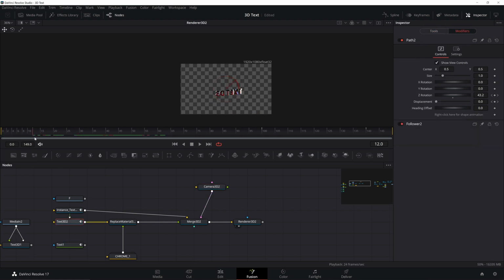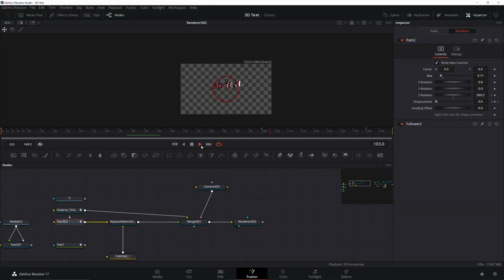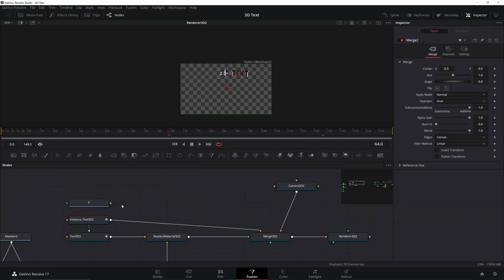And if this ever moves in too much of an arc for you, you can always size it down. Just go back to your path, go down to size, and you can bring that in a little bit. You can see that dot there. And then we have a little less of an arc. And there you go. Now you have your own animated text.